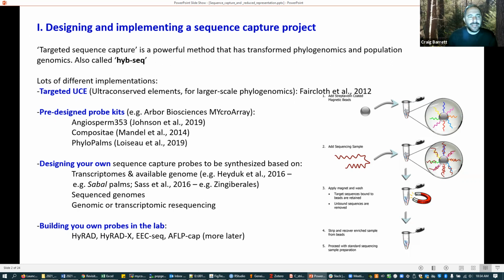So there are lots of different implementations of sequence capture. It's not just used in phylogenomics, it's used in cancer research and things all over the place, so detecting COVID-19, etc. Okay, so there are lots of different implementations. So for example, targeted sequencing of ultra-conserved elements. These are parts of the genome that are very, very well conserved between broad phylogenetic distances, allowing them to be used to capture those regions usually for larger scale phylogenomics. Although they tend to be useful also down to the species level, basically.